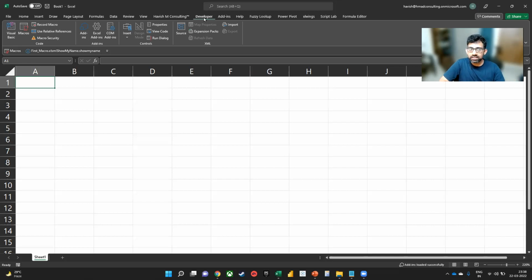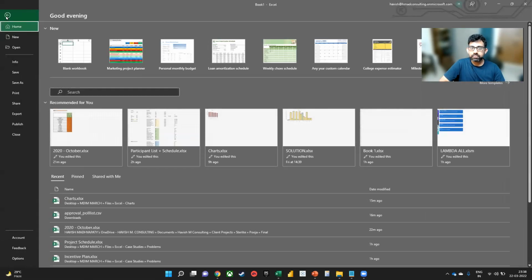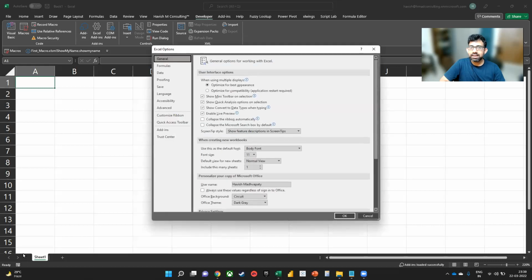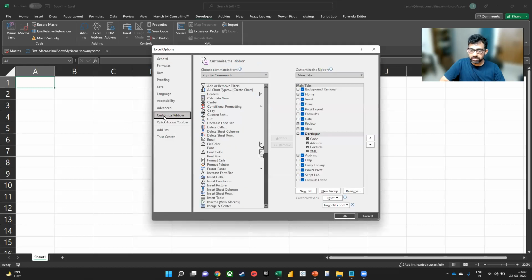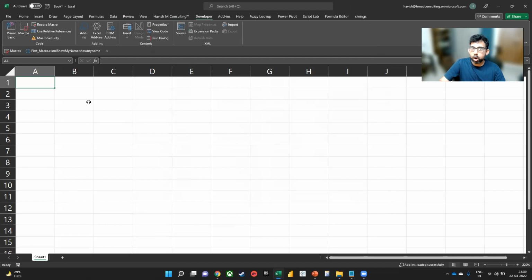So how do you enable it? I will go to File, then I go to Options, and then I select Customize Ribbon. You don't have to do it now, you can just watch. I go to Customize Ribbon, and this is the only option that does not have a check on it. So I will put a checkbox on it. And OK. All good so far?